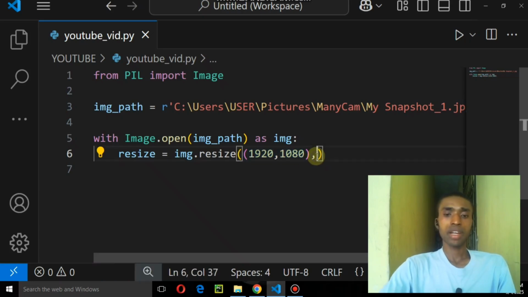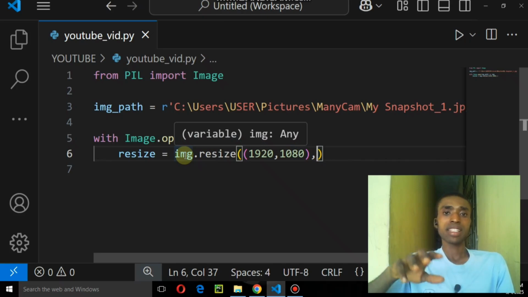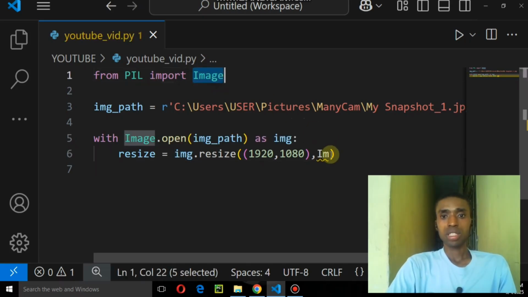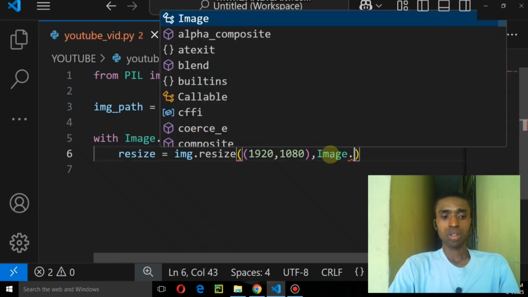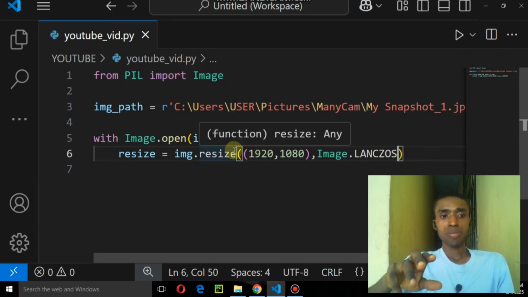And here I'm going to specify a resampling filter that is going to allow us to resize this image in the best way possible, because if we do it like this, at times the image might be a little bit crooked. So with this option we're going to resize our image really well. We're going to make use of the Image module, and use a mode called Lanczos. This is going to help us smoothen the image pretty well.